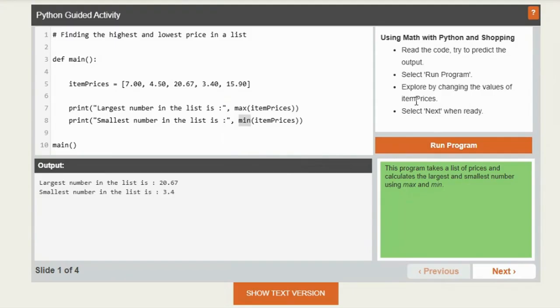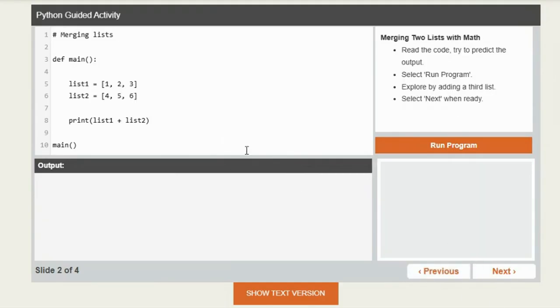Explore by changing the values of item prices. Okay, we're going to make this one $84, and this one just going to be $1.90. But now you have $84.50 is the biggest one, and $1.90 is the smallest. Just changing the values. All right, let's look at the second slide.